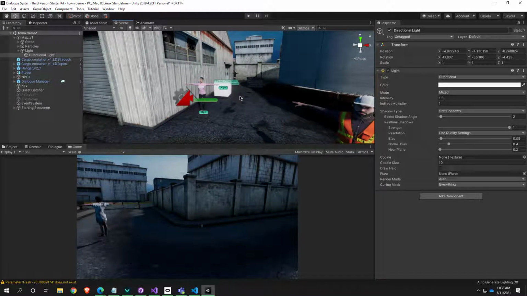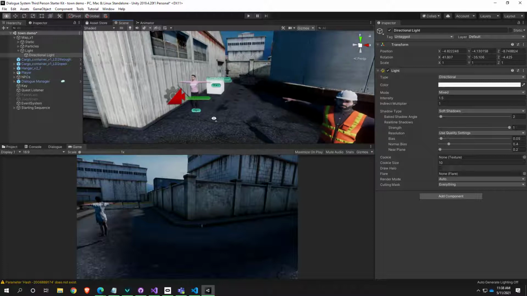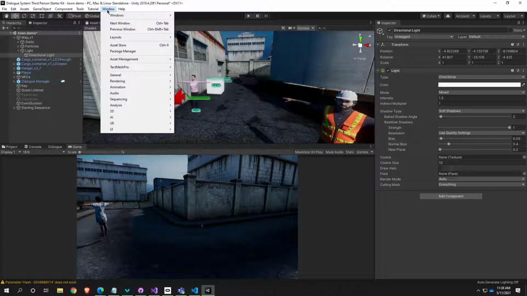Now, sometimes things like lighting can impact how playable your experience is. For instance, if the scene is totally dark, you can't really play it, so you might have to address that first. So let's take a quick look at lighting.